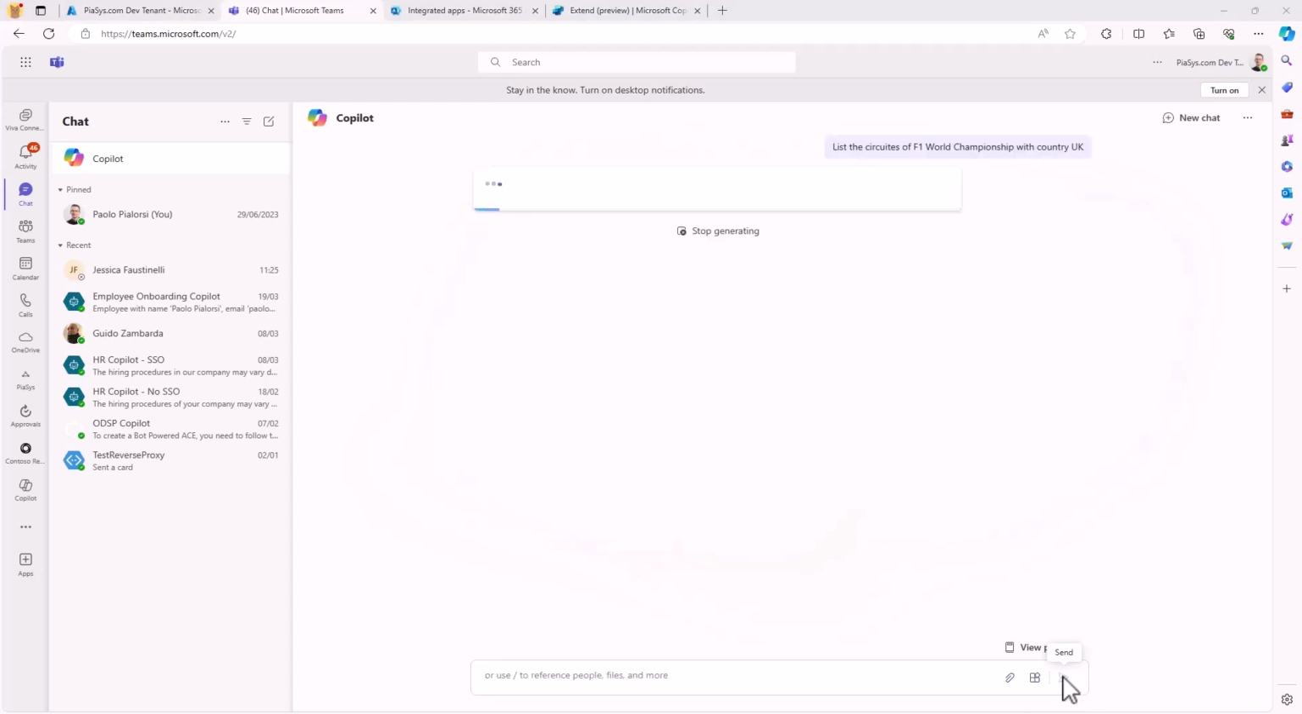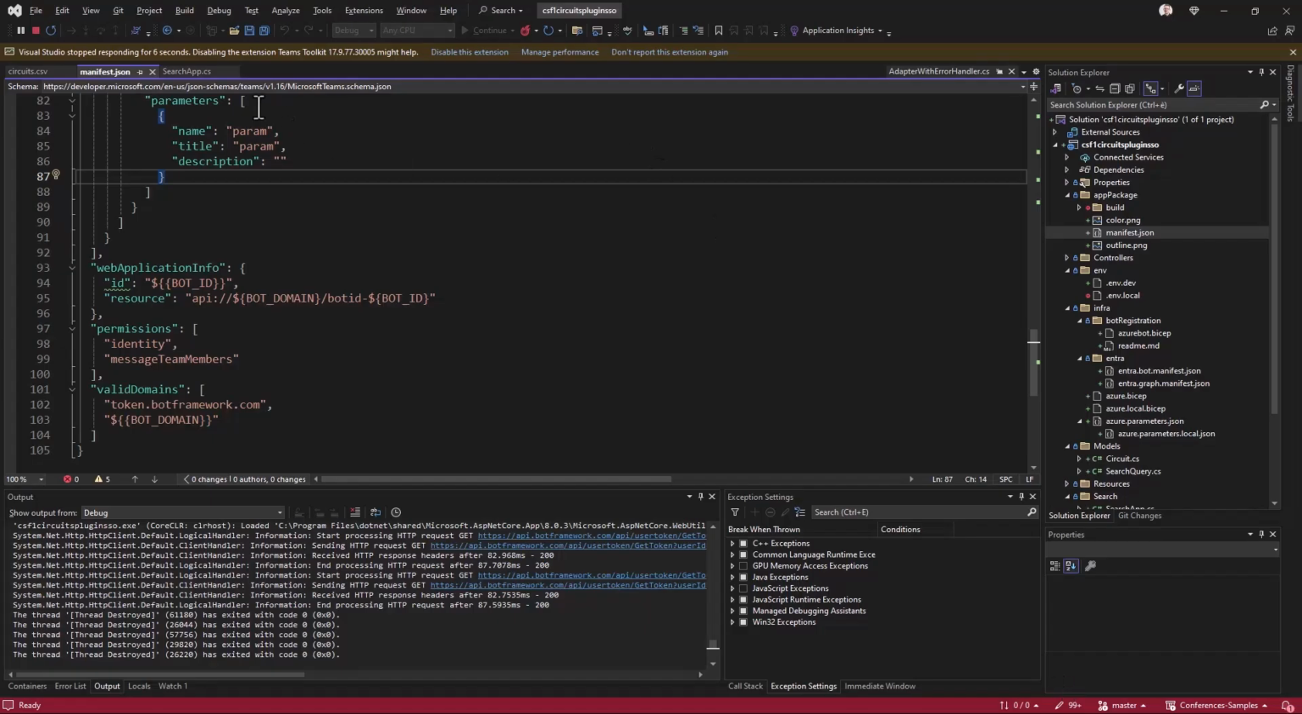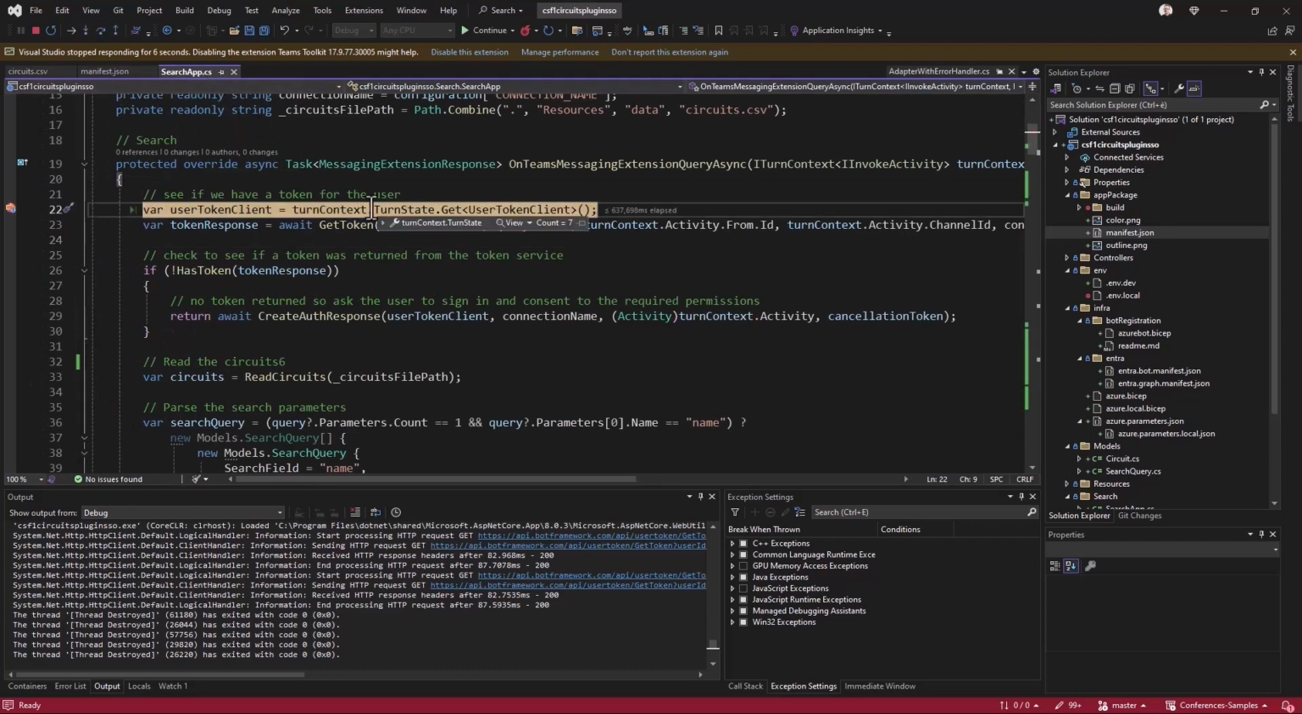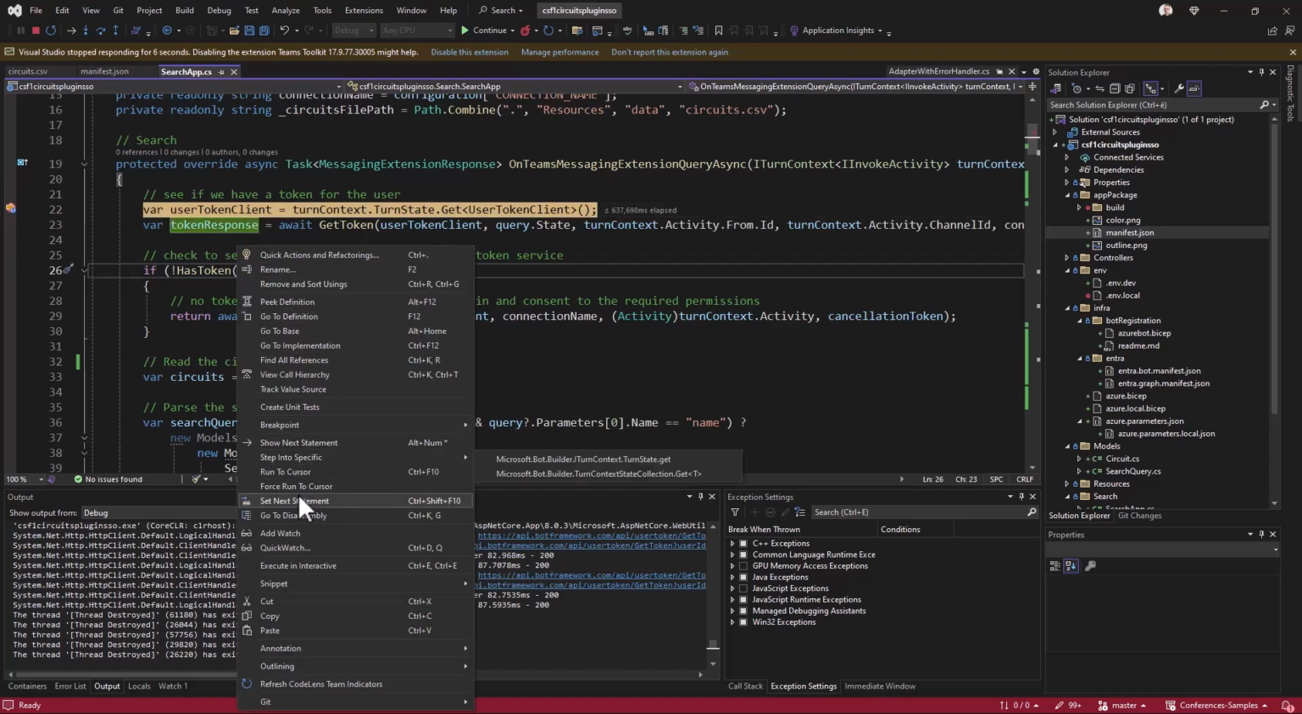I have the developer mode enabled, so let me switch back to Visual Studio, and we can see that here I've triggered my extension. I have my own Teams messaging extension query async method, which was triggered, and I can rely on the user token client service. I can get it through the turn context of my request. Let me show you what I'm talking about.